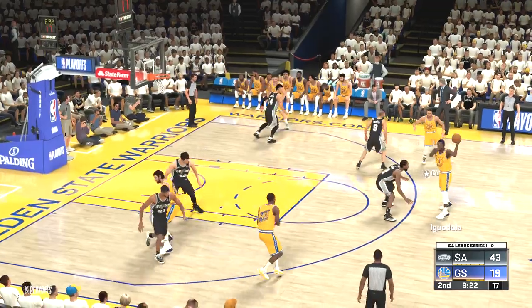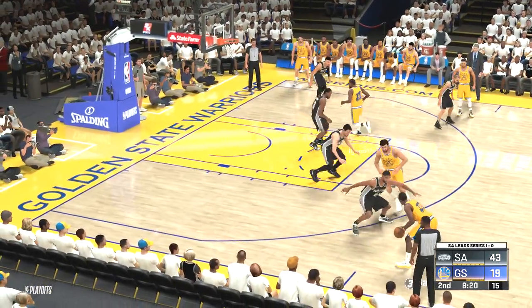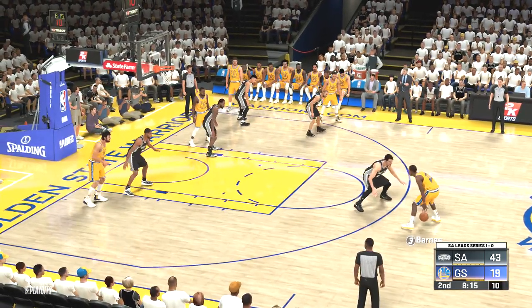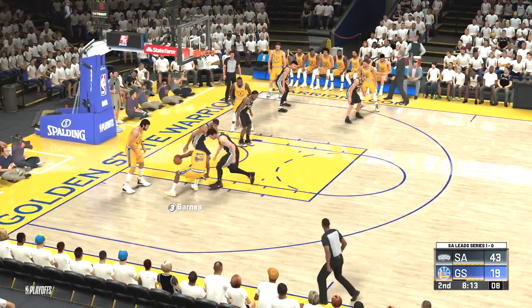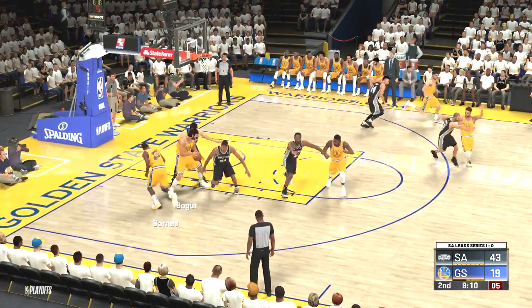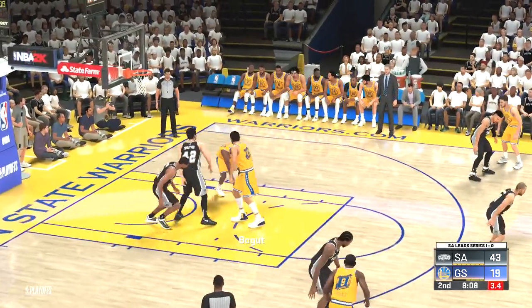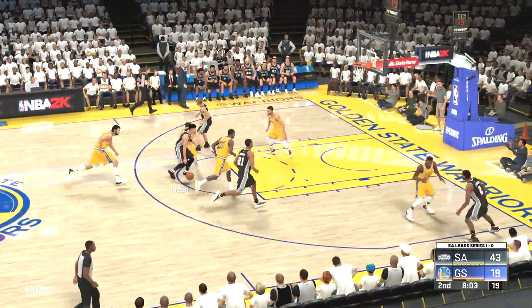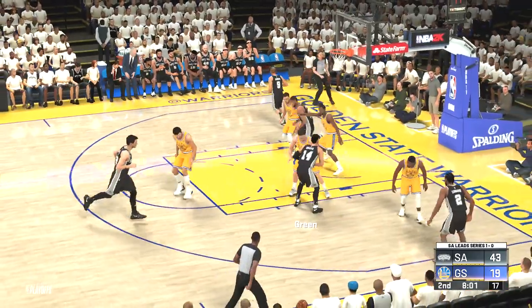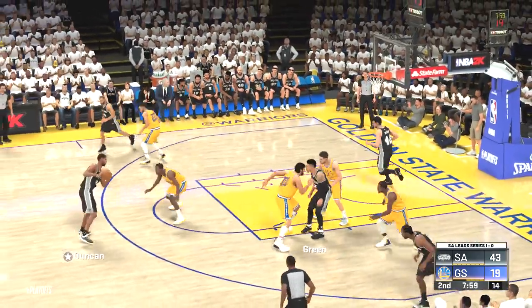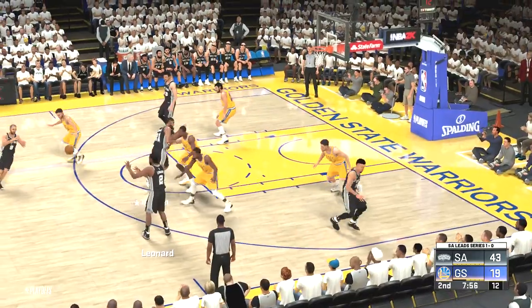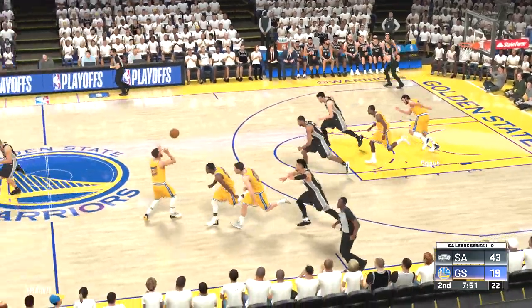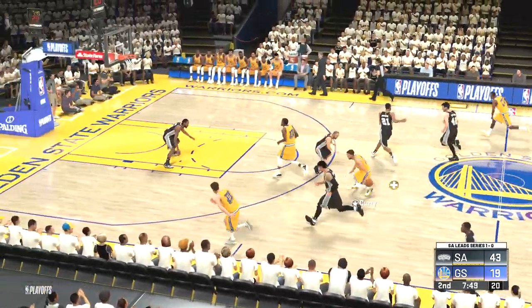Curry with it. Now Green defending. Here's Barnes. He dishes it to Bogut. Trying to end the drought. And stolen by Splitter. In transition. Here come the Spurs. Poked away. Out to Duncan. Passes it to Leonard. Spurs working the ball around now. Parker's shot is off. And it's the Warriors on the break.